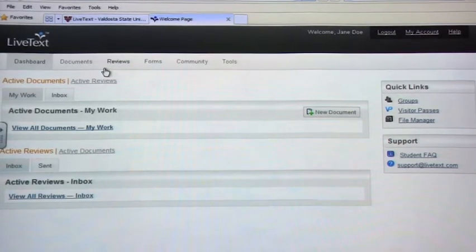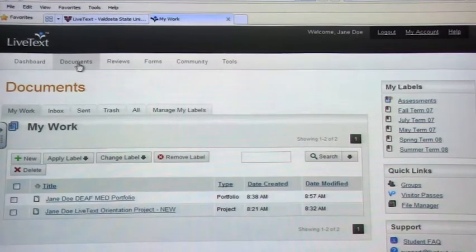The Courses tab shows you the courses that you are currently enrolled in, and more courses will be added to this tab as you enroll in more courses. The Document sub-tabs include My Work, which lists all of the documents you have created, Inbox, which lists all the documents shared with you by someone else, Sent, which lists all the documents you have shared with someone else, Trash, which lists documents you have deleted, All, which lists all documents in your account, Manage My Labels, which allows you to label or group documents or assignments to help you stay organized.